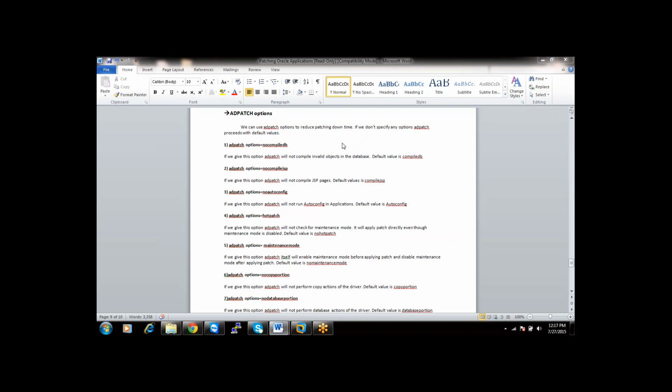Next is AD patch options. I'm just taking an example that you are going to apply 10 patches. Each time you apply a patch, in the end, AD patch will compile the invalid objects which got generated with the patch. Not only this patch, it will try to compile all the invalids in your Oracle application.